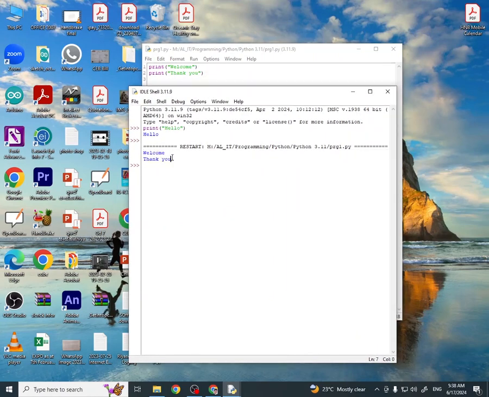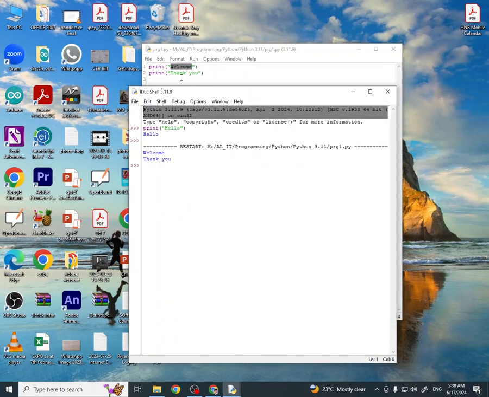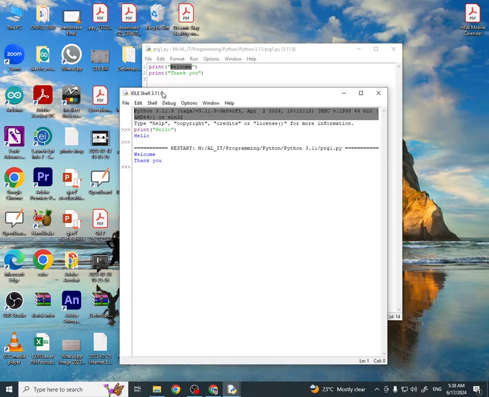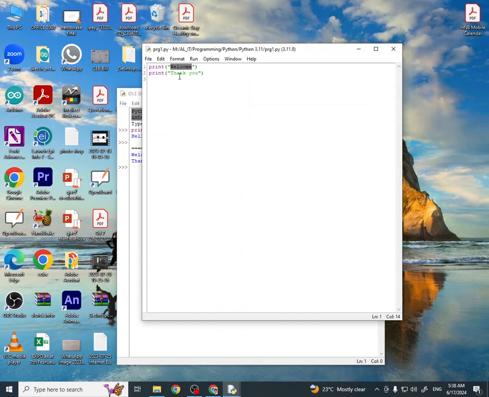Here, according to the code, it should display welcome, and then it should display thank you. So this is what my outcome is. That's the way you run Python code. So the output is generated on the shell itself. The editor is used to write the code.